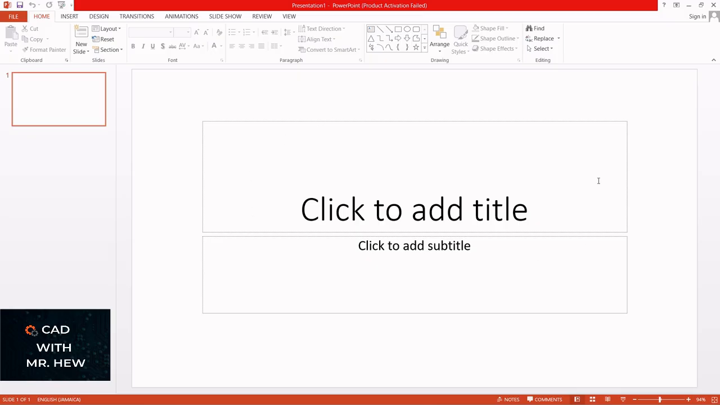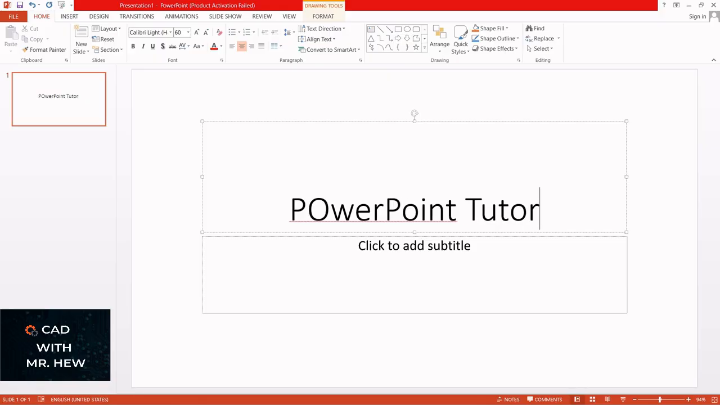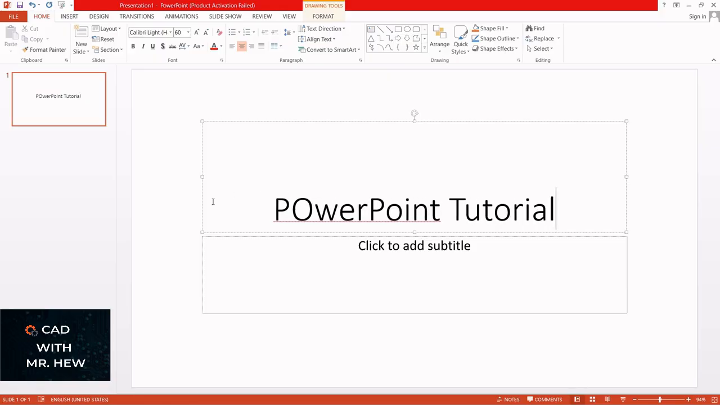Now, here on the screen, we have the slide, and the first slide is the title slide, right? So it says click to add the title. So what we can do, we can click there, and I'm going to type PowerPoint tutorial, right? Now here it shows a red line. It indicates that it is not correctly spelled, or there's something wrong with how you typed it.